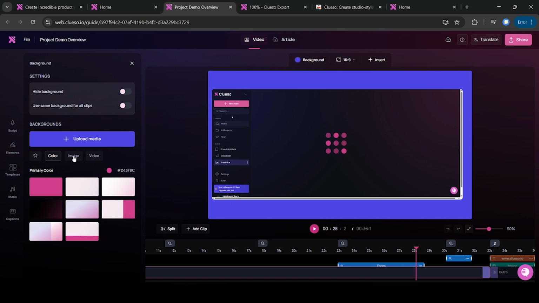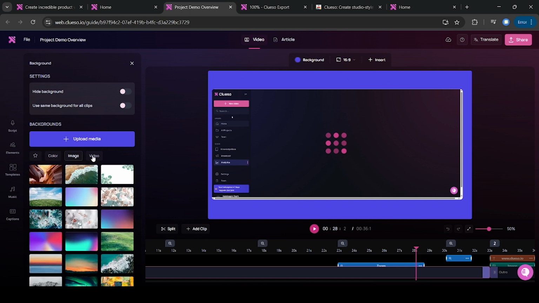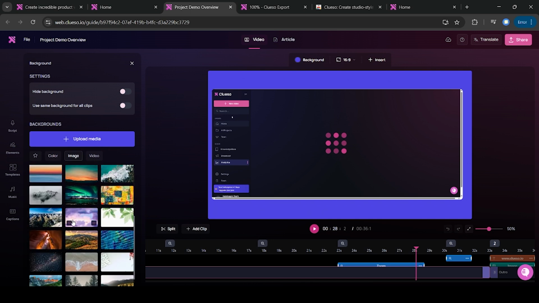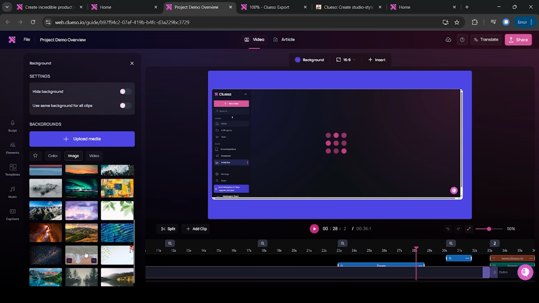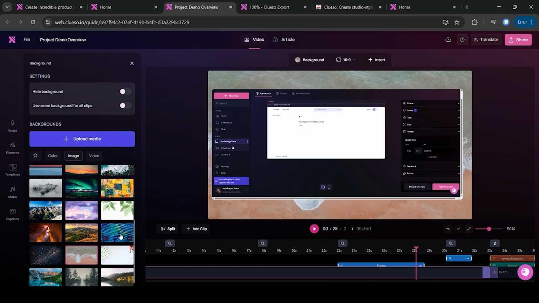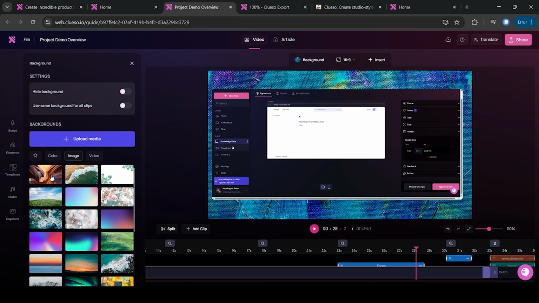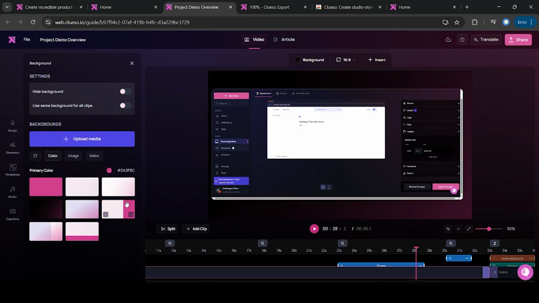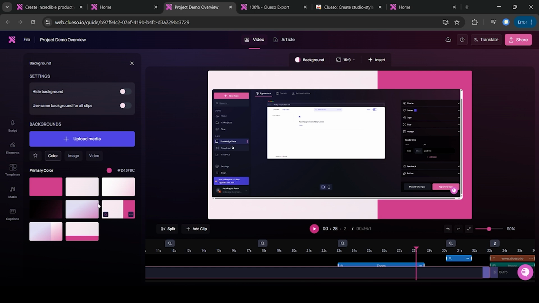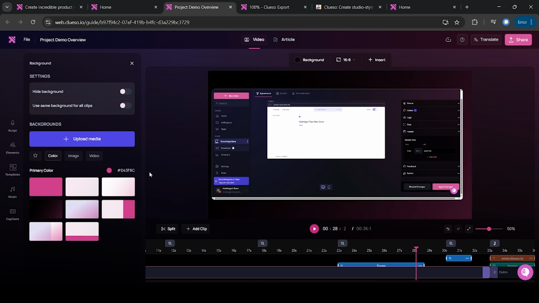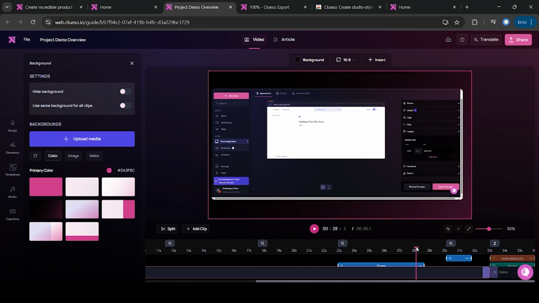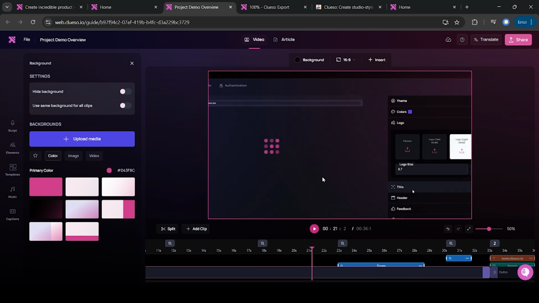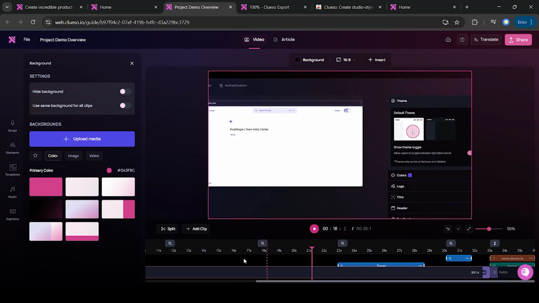So we can replace the background, we can change what we need in the background. I will select something cool. Okay, I guess this option is pretty much cool, or we can select this for an aesthetic look. I will go with this one. So this is a gradient background. Now there is something more I want to show you guys.